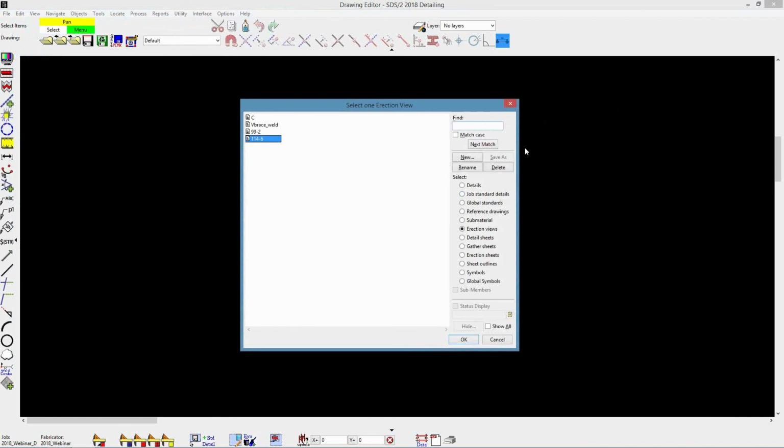The Save As option will bring up a secondary window that will prompt for the new name. So if we're in Details, that Save As would be active. The Rename option will bring up a secondary window that will list the original name and the new name. And the Delete option will bring up a secondary window that will give a warning to confirm that the item does need to be deleted.